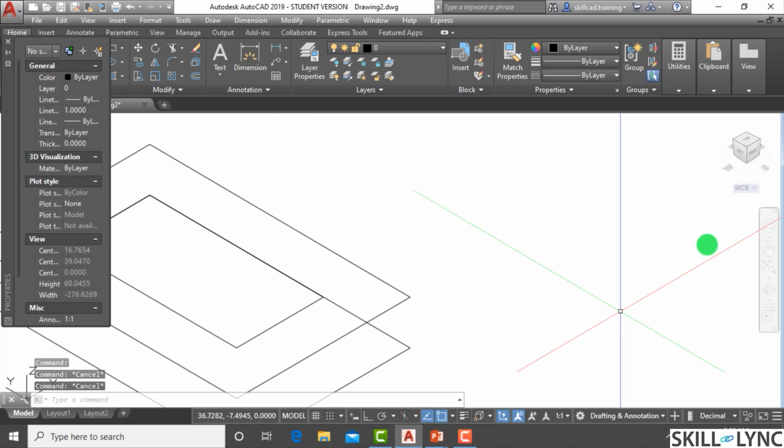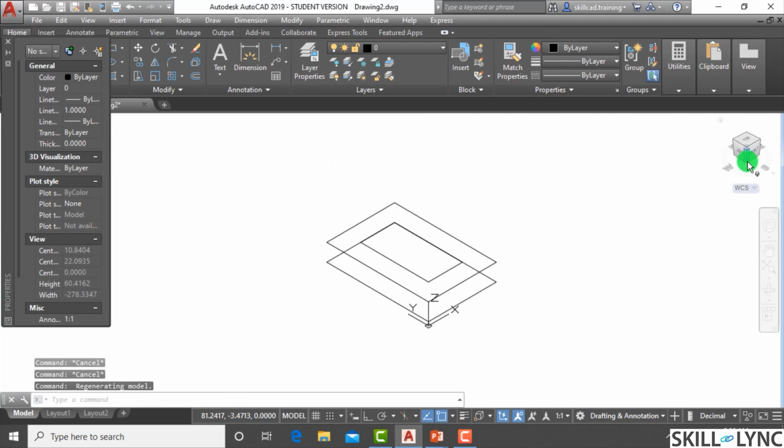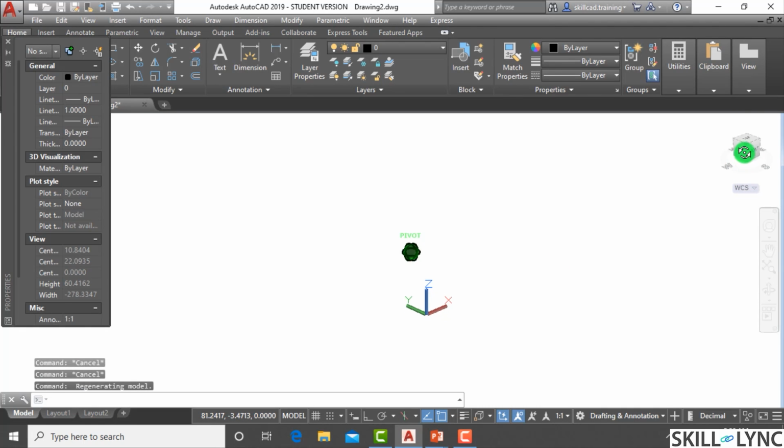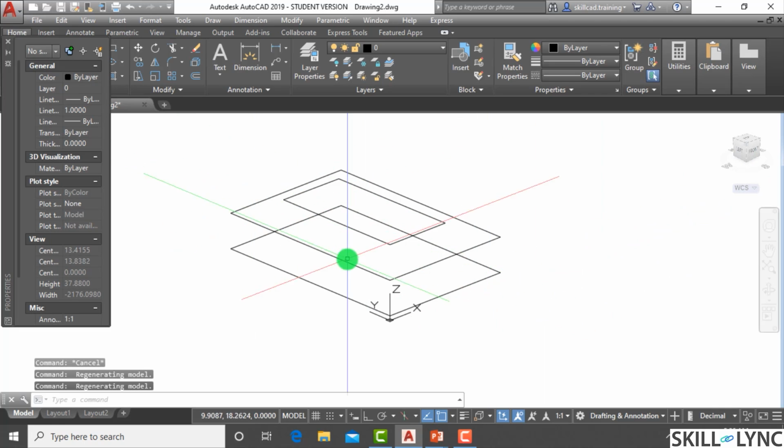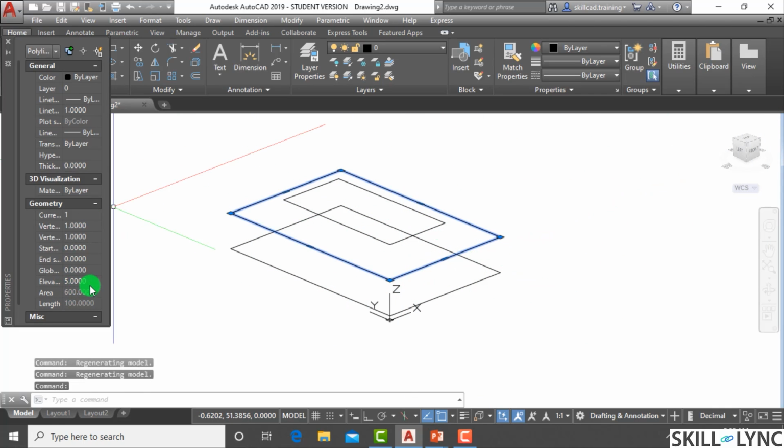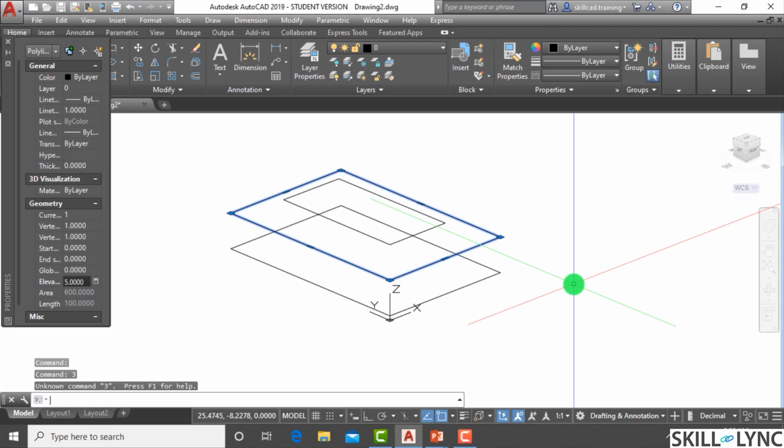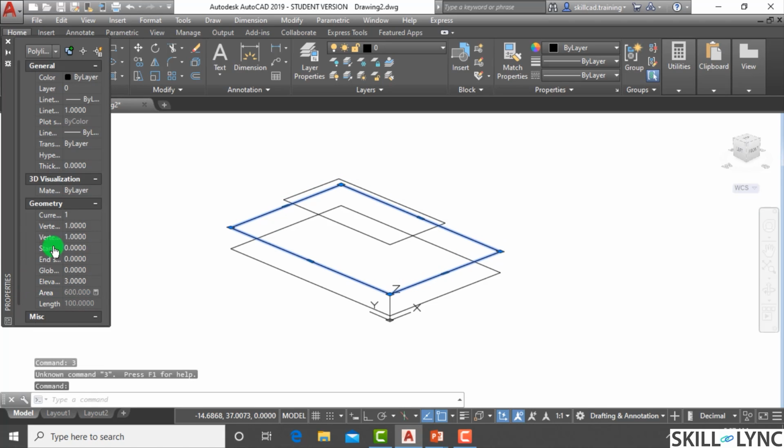So with this, if you do a bit of orbiting and move the view cube a bit, you can see how it is done. If you select it, you can change the elevation from here. Make it 3 units, and it will come down in the Z axis. So select it and write a value of 3 units. You can see that it has come down.